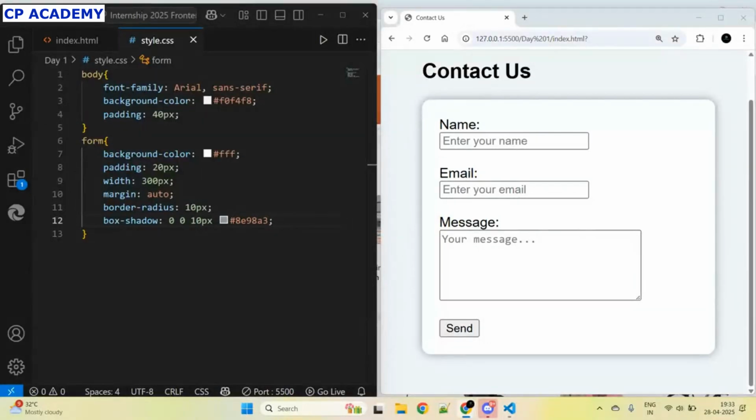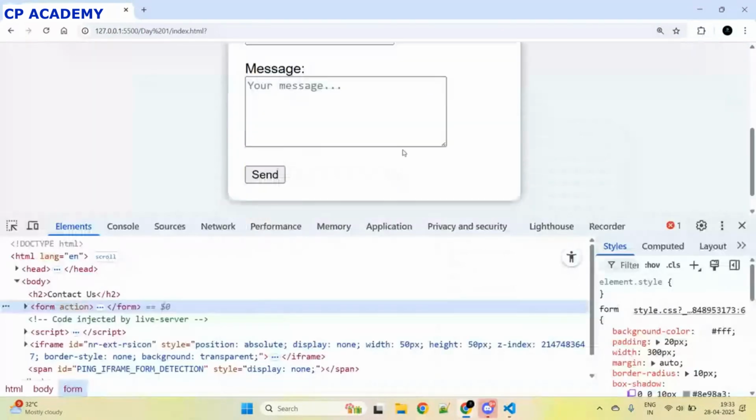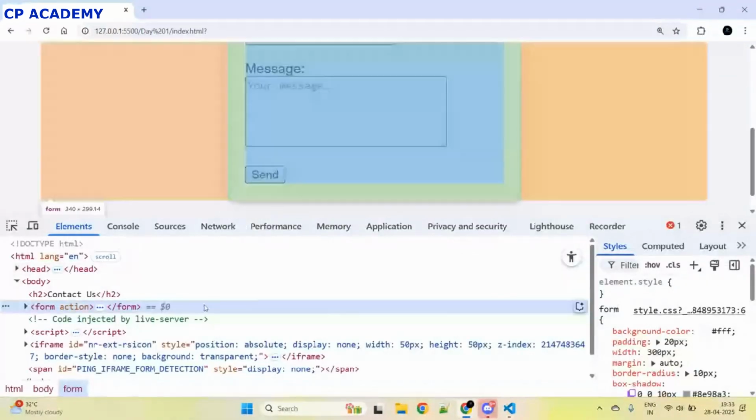Shall I explain these values or not? Explain. Okay, I'll explain. So I'm opening the developer console so that it will be easy for you. To that form we have applied the CSS.